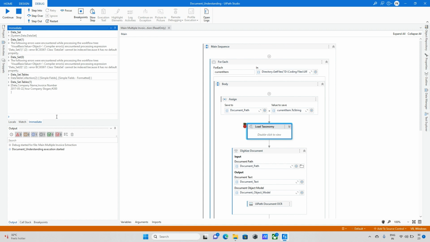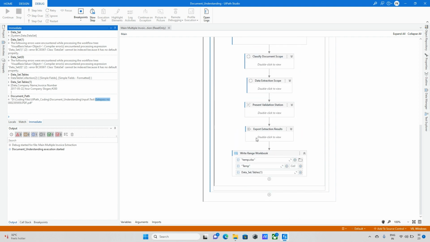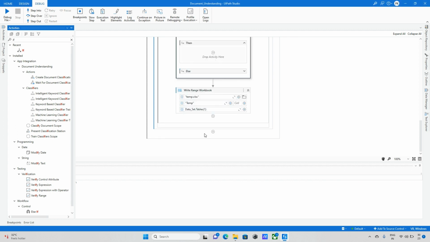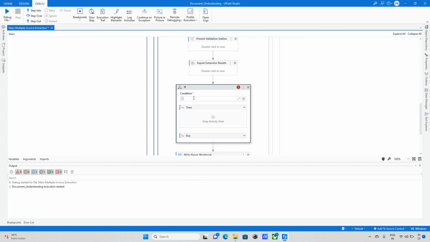So let me see the document. I need the document path. It's saying gate pass number, so I will take this gate pass number. Then I will go here and take the if activity one more time. Here I will check if InStr of current item dot to string, comma, my data greater than 0.